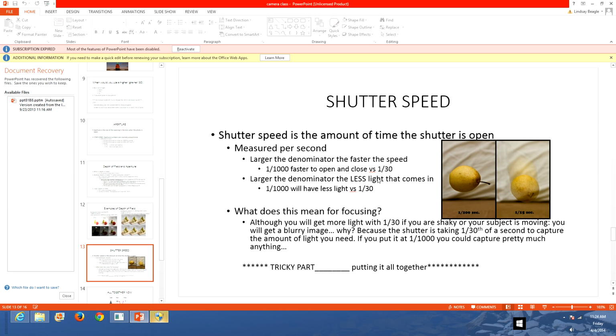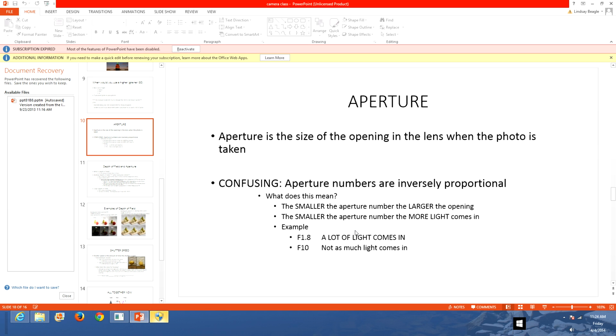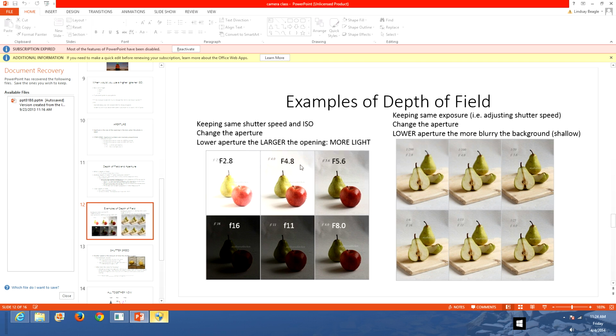Your shutter speed becomes extraordinarily important when you are working with changing your aperture. And what you want to do is figure out the image that you want. If you want that blurry background, you're going to have to keep your aperture at a lower number. You're going to have to keep your aperture at 1.8, 2.0, 2.2, and then adjust your shutter speed around it. So we're going to actually do that.